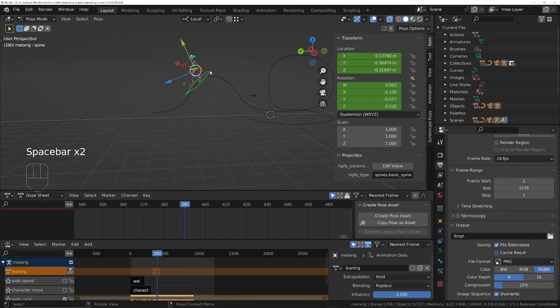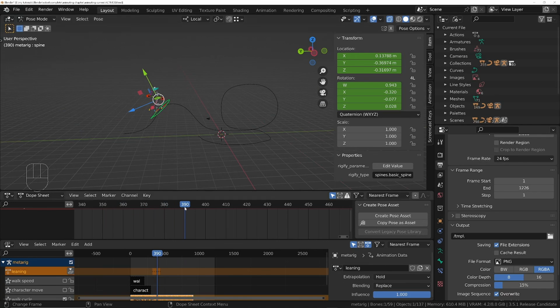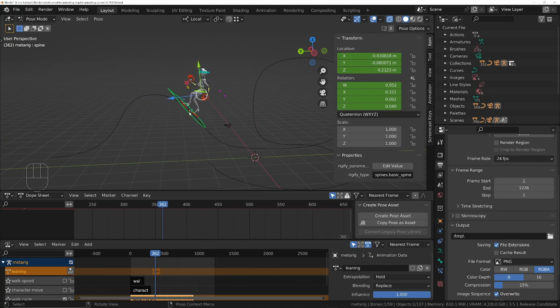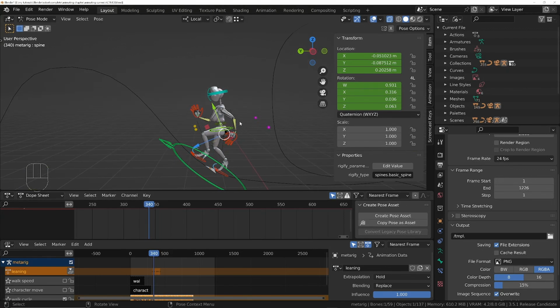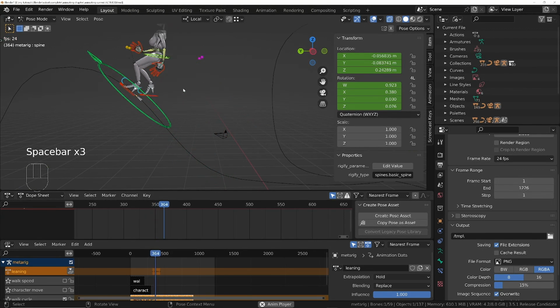And there we go. Now there is a problem. Let's go all the way back to the beginning. In fact, there's a problem all the way through. Let's go back to about here. We can see that the character should be bobbing up and down at the waist, but it's completely stationary.